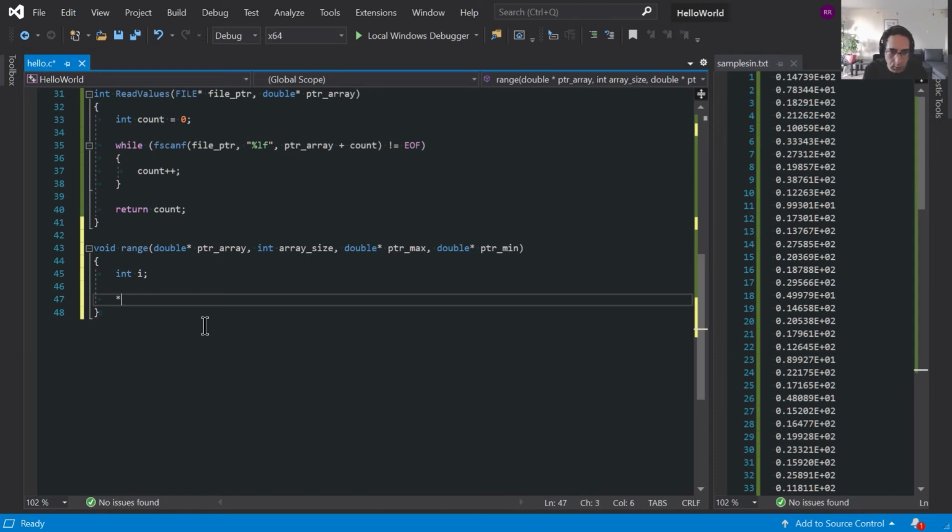We decided to initialize them. So I dereference it again, so I have access to the value of this variable, pointer maximum. And I want to initialize it to the first element in the array, because if the array has only one element, that element is both the maximum and the minimum.